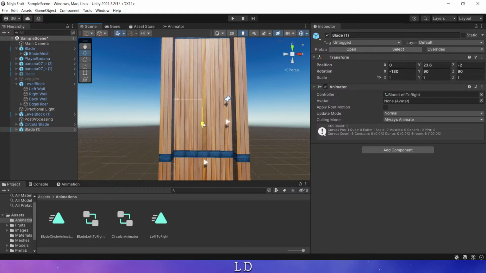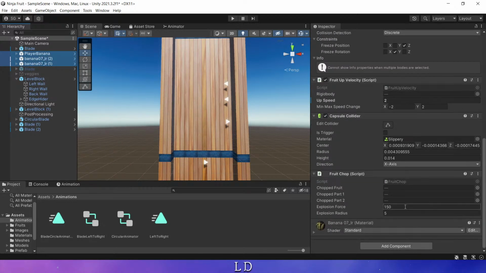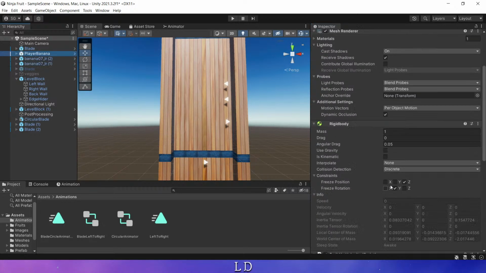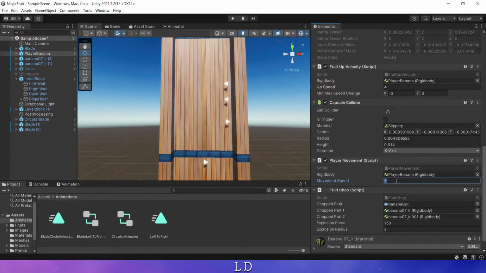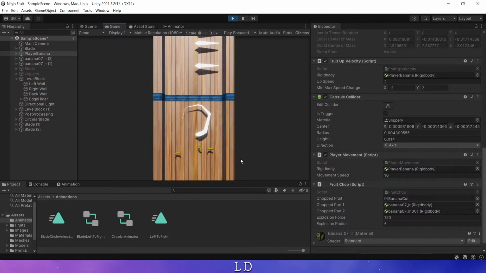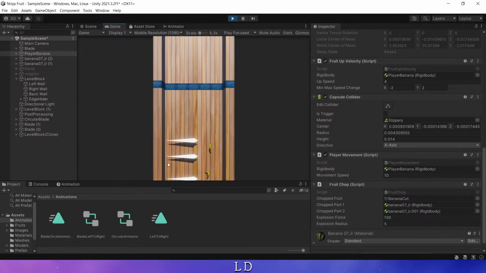Let's create a few of them just to check the difficulty of this, you know? Let's speed up our banana and banana speed, you know, side to side speed. And all the other bananas, we will also speed them up. Explosion force here. Let's say 4, maybe. Our up speed, and then our player banana will move side to side with maybe 10 movement speed. So they all move. Okay. Why don't we get cut?